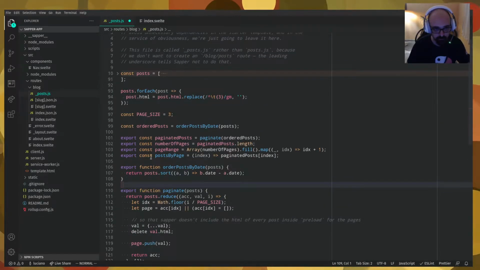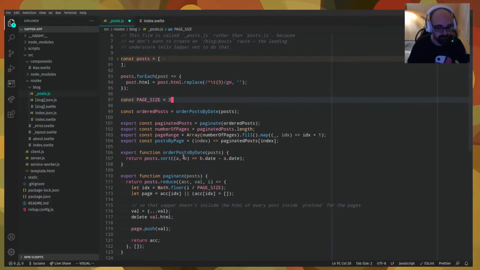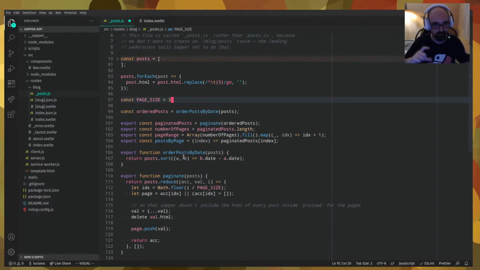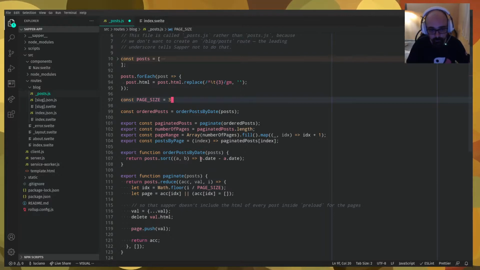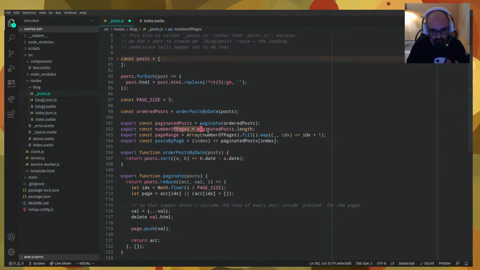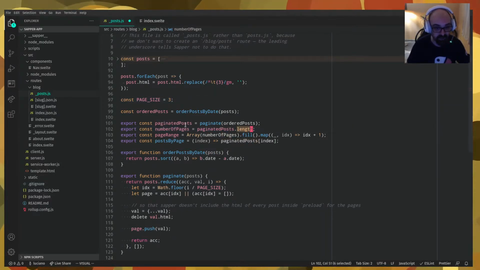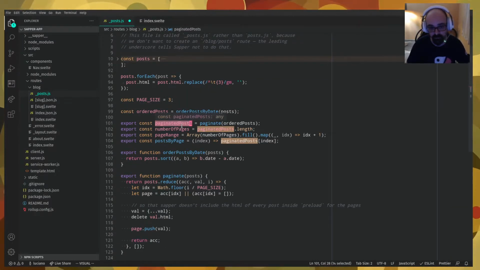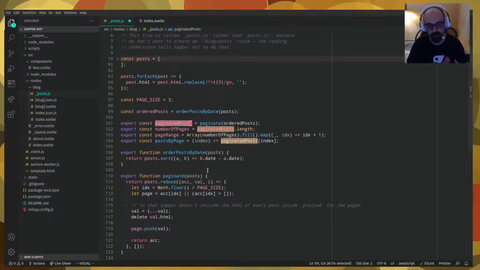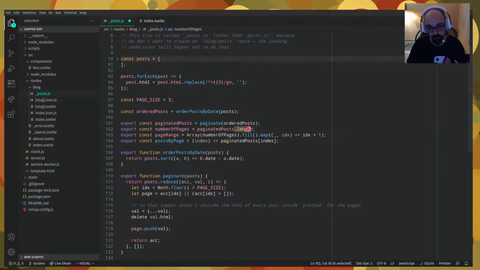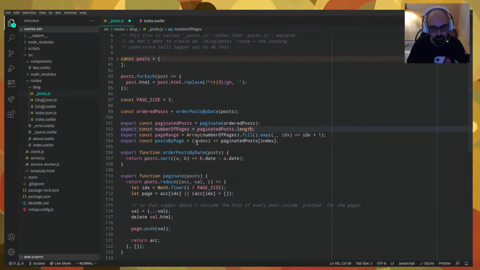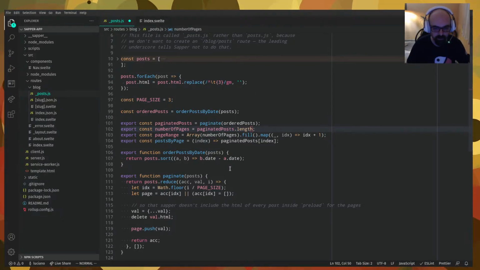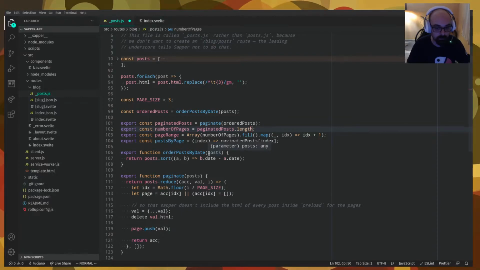It just picks up the posts and uses the page size to calculate what the chunks are, what the pages are. We have as well a number of pages, which is just the length of this array, because this array is going to have arrays inside. So if we have, for example, 2 or 3 pages, this is going to be 2 or 3. And we have 2 more things.